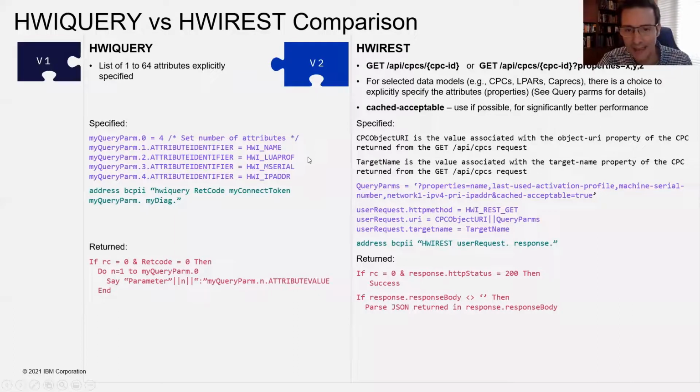Okay, so in this example, I had name, LUA, prof, the serial number, and an IP address associated with a particular CPC. And in this case, to do the same thing, I'm going to say properties equals name, last used activation profile, machine serial number, and network IPv4 primary IP address. Again, all of these values are defined inside of the HMC Web Services API data model. And again, I say cache accepted equals true for better performance.